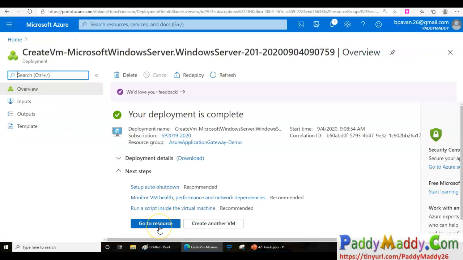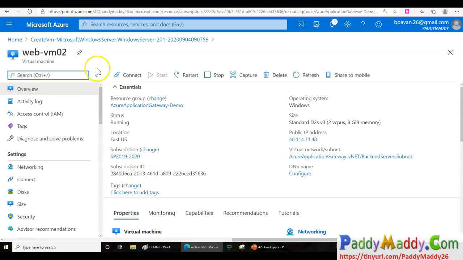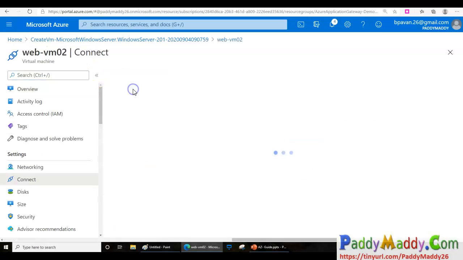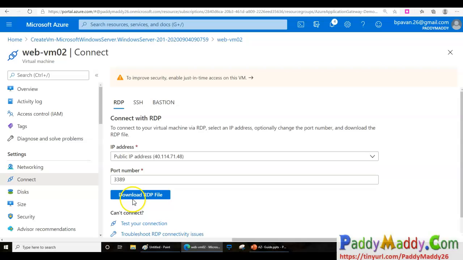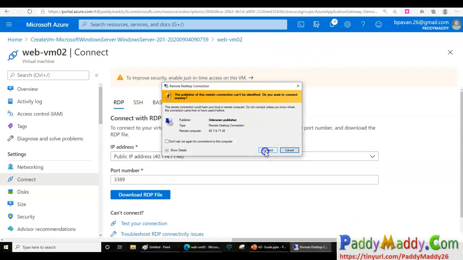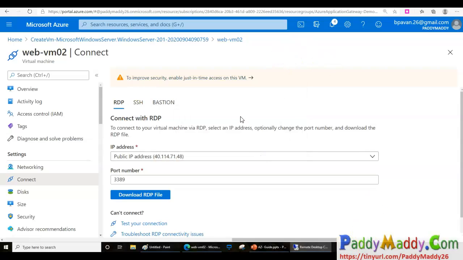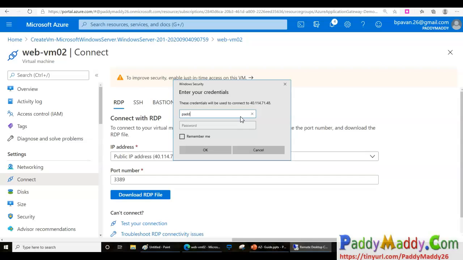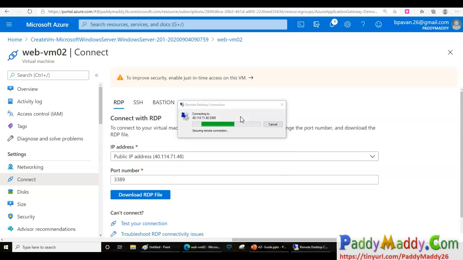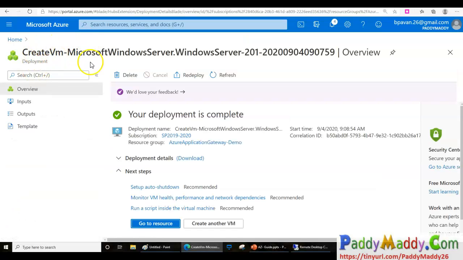So what happened is two virtual machines got created. However, we have not added any web applications, that is, a web server, on these virtual machines. So what I'm going to do is RDP. I'll download the RDP file and connect. I'm going to connect to VM02 this time, and at a later point I'm going to connect to VM01 also simultaneously. And then I'll install the web application.